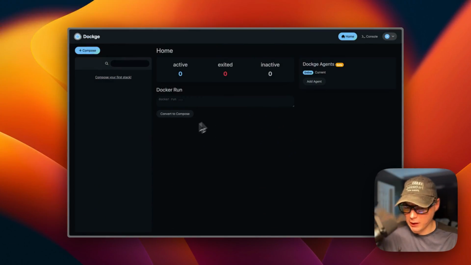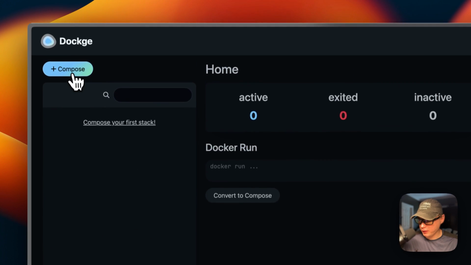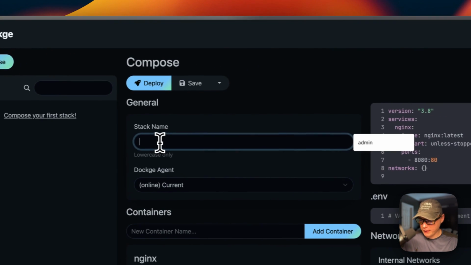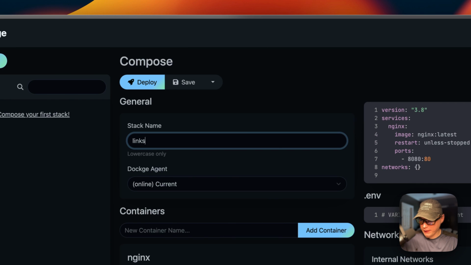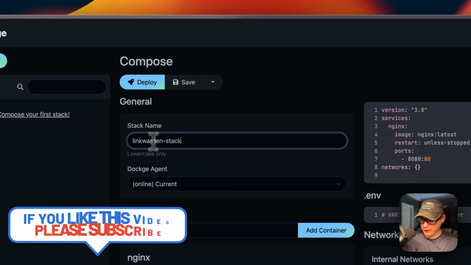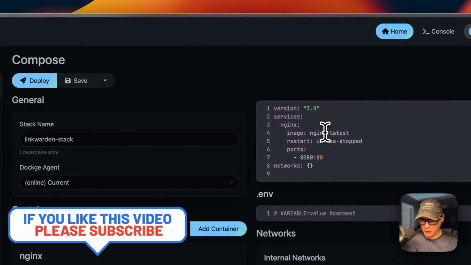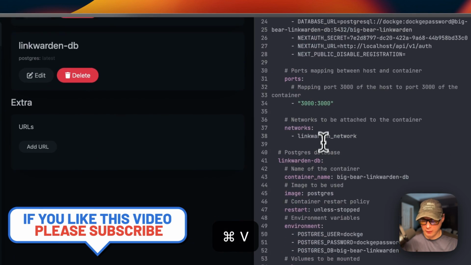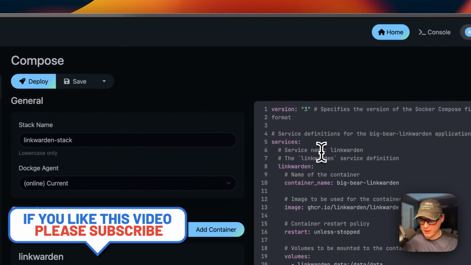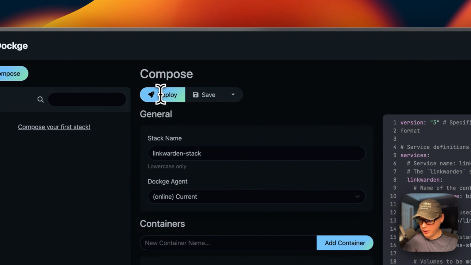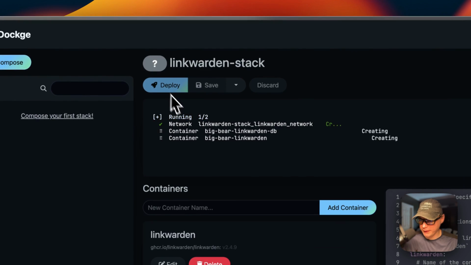So now I'm going to start on my Dockge, and I'm going to go to Compose, and then stack. I'm going to put a stack name of Linkwarden stack. Then now I'm going to go over to the editor right here. I'm going to paste in the Docker Compose I explained over in Big Bear Video Assets. And then I'm going to say deploy up here. I'm going to click it.